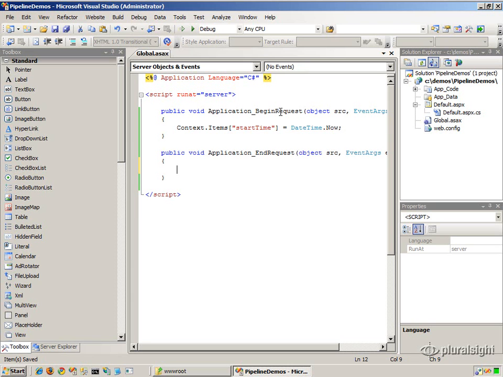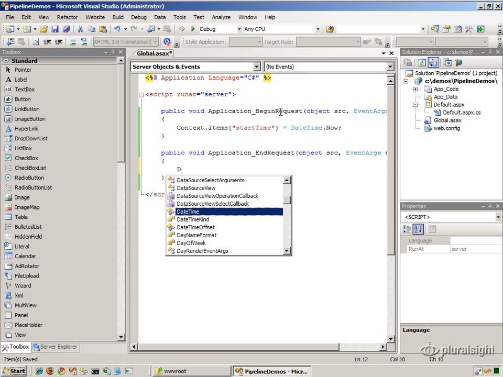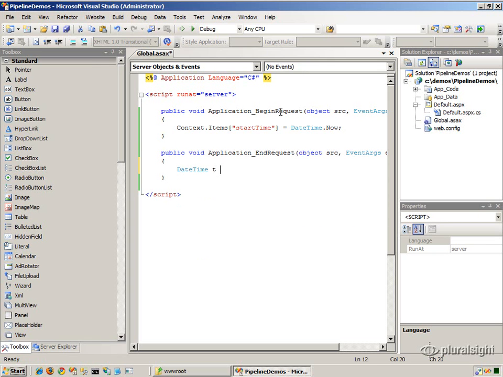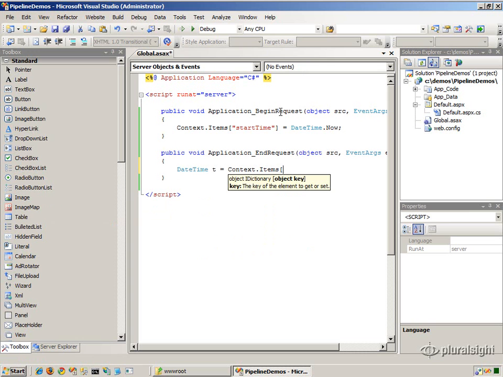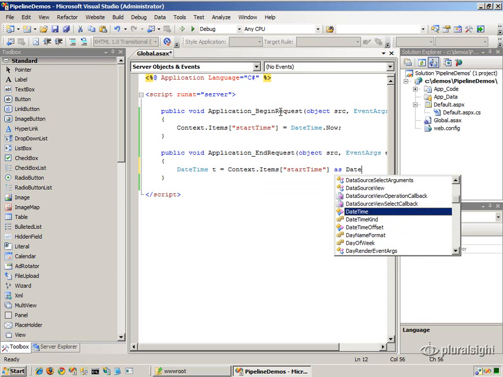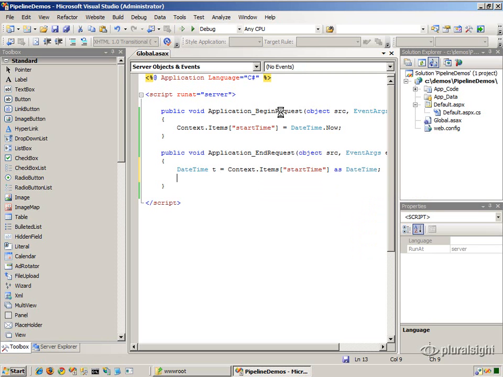And then down here, we should be able to pull it out again. So DateTime t equals context.Items indexed by start time, just like we did earlier. As a DateTime, we need to coerce it back into a DateTime type. And actually I need to cast it. It's not a reference type.